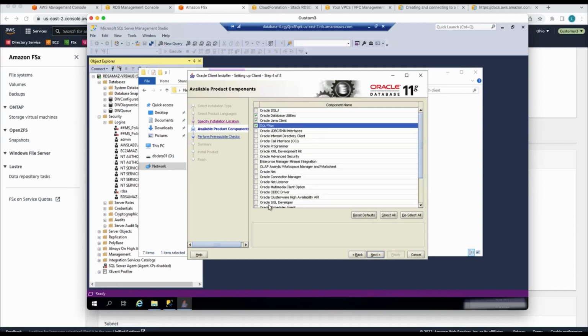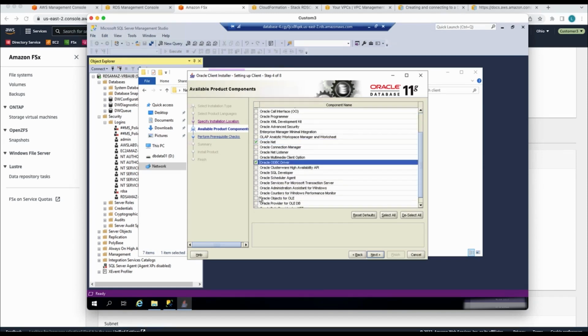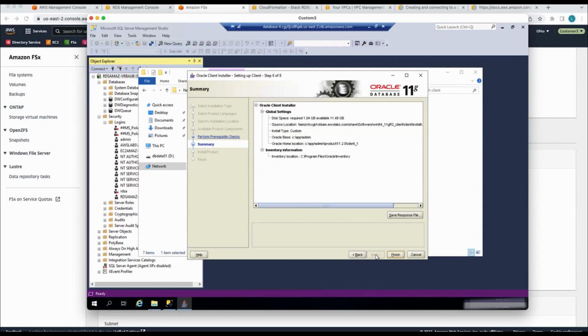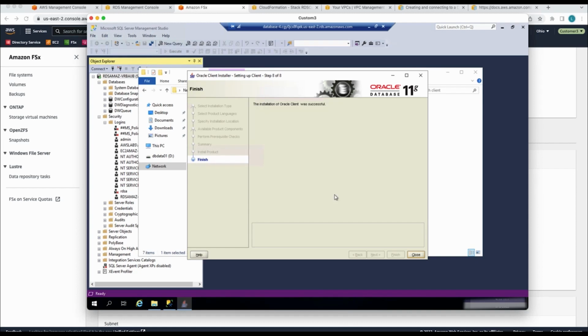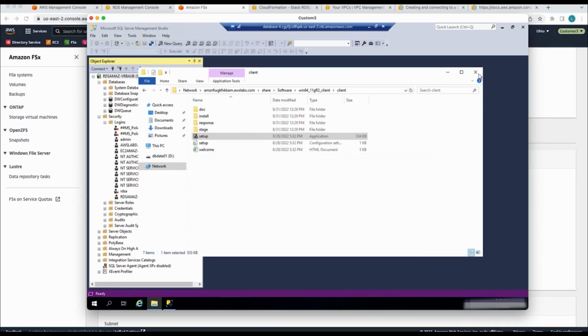So the important one is the Oracle ODBC and these two. So hit next and then click on finish. So it's going to take some time, a few more minutes, and that should be it. So let's wait for a few more minutes till the installation finishes. All right, so the client library was installed successfully. Just click on close and close this.